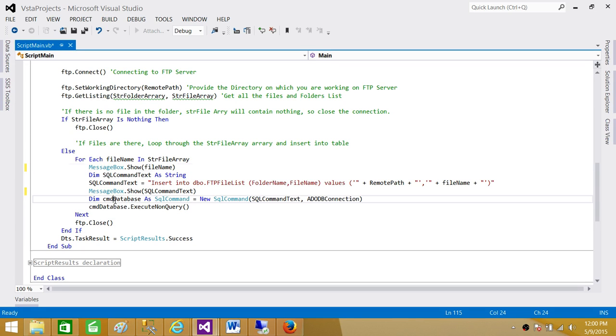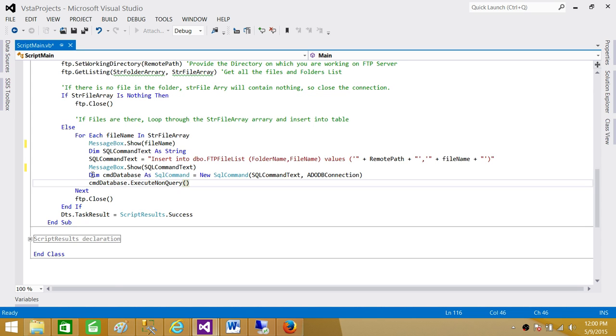And next, we are saying Dim command database as SQL command, new SQL command text. So use the text we have prepared here for this connection manager and run it. And here we are going to run that query with cmd.database.ExecuteNonQuery. So we are not passing any parameter or anything. We will just run that query. That's how we'll do it. Then if we have a next, it's going to loop through again, get the next file name from the string file array and keep running till this array has any value or any file name in it.